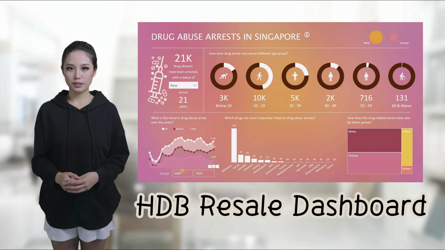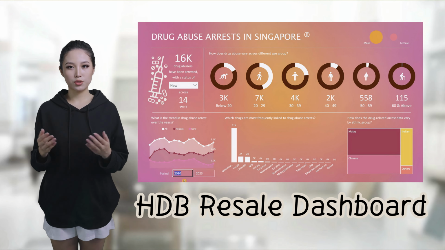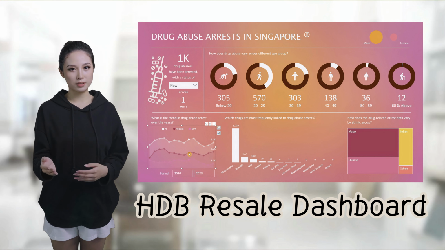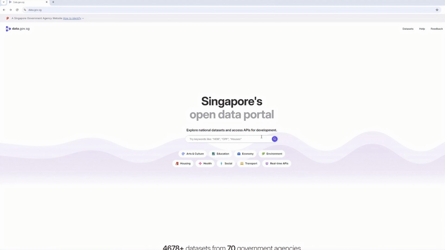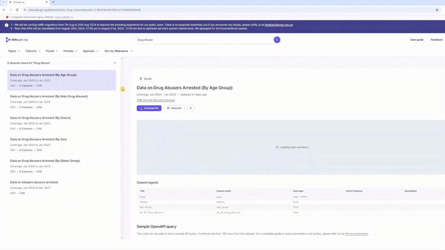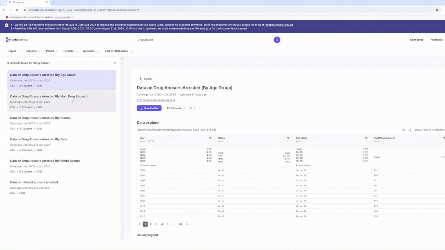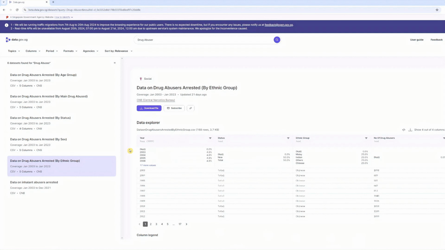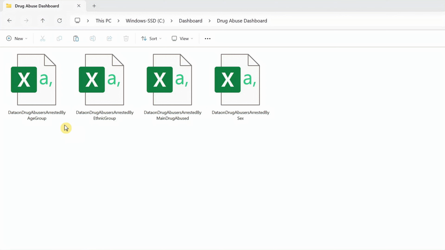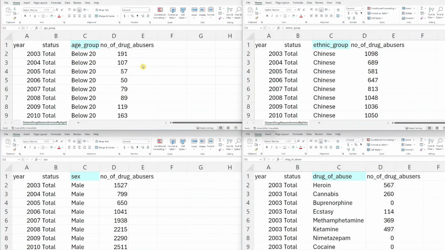Hi everyone, in today's video, I'll show you how to transform simple Excel data into this insightful dashboard. Before we get started with Power BI, let's head to Singapore's Open Data portal to download the data on drug abuser arrests. There are 4 files available, each focusing on different aspects: age group, main drug abused, gender, and ethnic group.